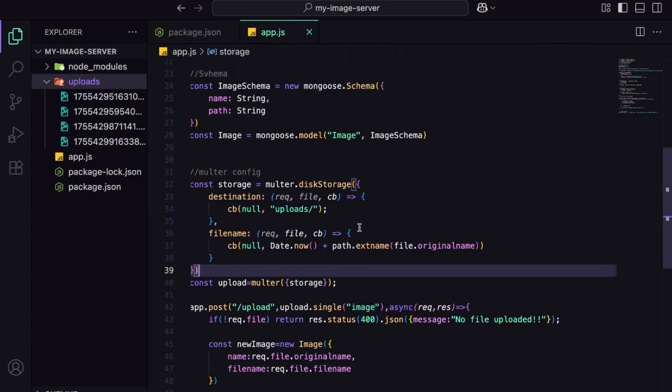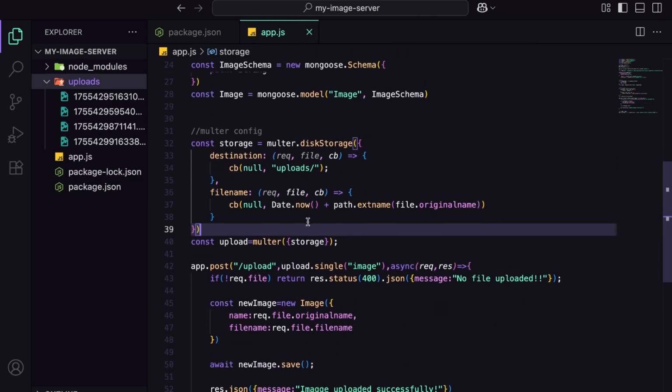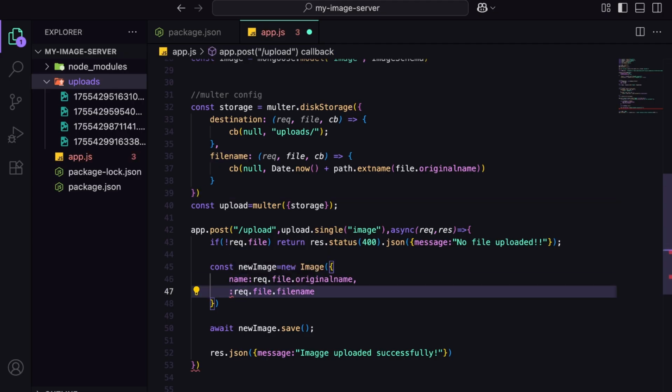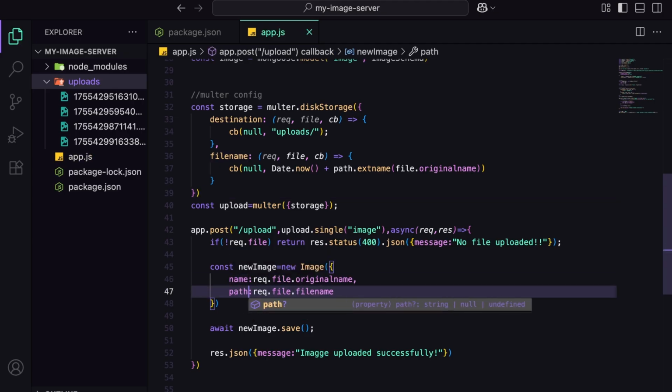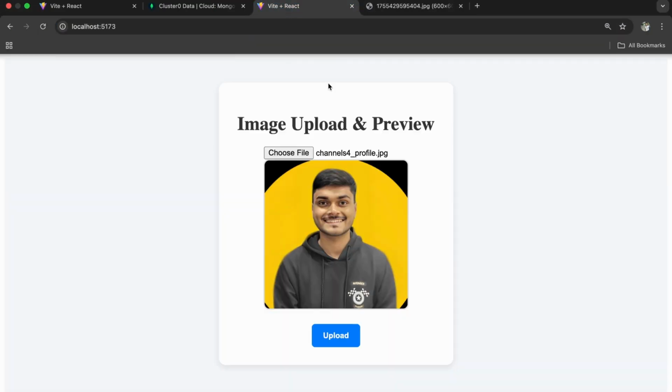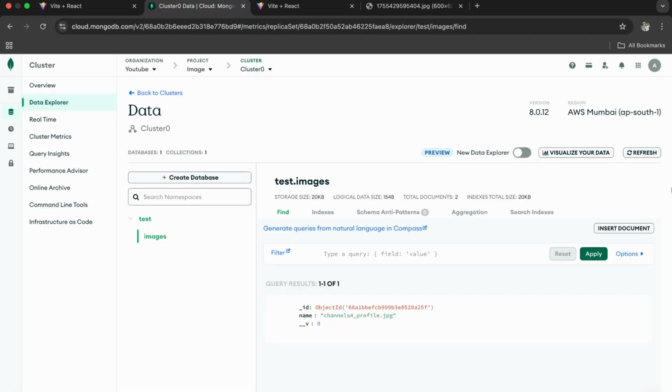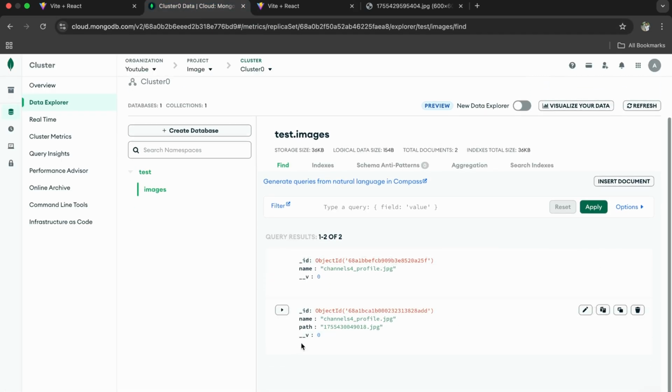So this is my code, and here name and path are there. Here I am storing name. Okay, by mistake I have written file name here, it should be path. Let's save this. Let's again go to our application, go to Vite plus React, click on upload, image uploaded successfully. Go to our MongoDB, refresh it, and yeah, in a second you can see I am getting name and path. Now we can easily access it because we know our backend is running on localhost 5001 and this is the path where I can find the image, so we can concat it.